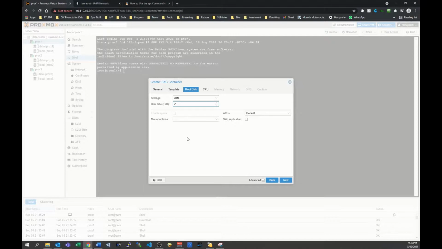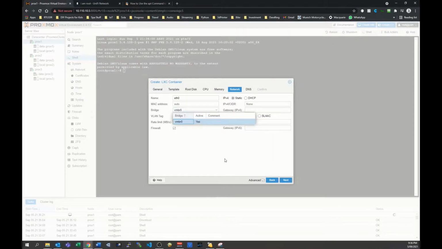But this environment has a reasonably high number of resources available, but I want to use those resources for other machines. So I'm going to go as conservative as I possibly can in terms of resource allocation. So 2 GB disk is all I need here, 1 core of CPU, and only 256 meg of RAM. I'm going to leave the swap disk the same size as it normally is. And then in network, we make sure we've got our bridge connection set up.